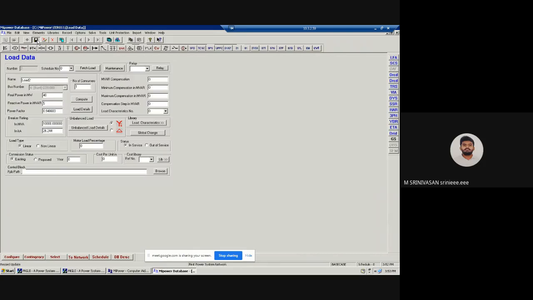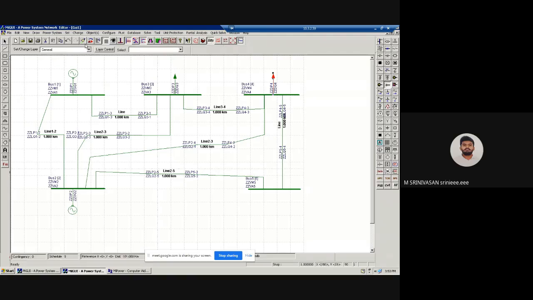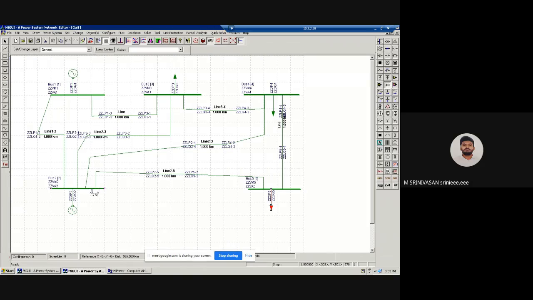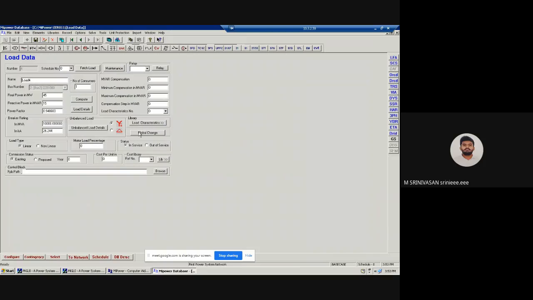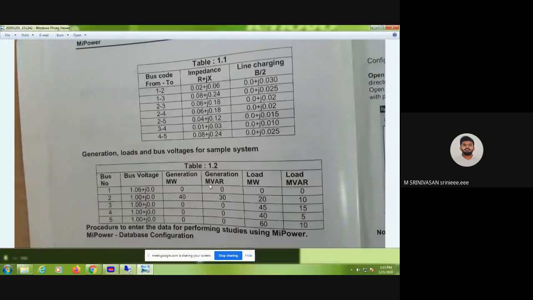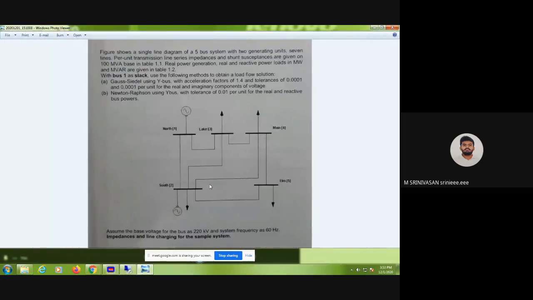Just update record. Then for bus 5 they have given the value 60 and reactive power will be 10. Click update record. Then for bus 2 they have given 20 and 10. Just update record.